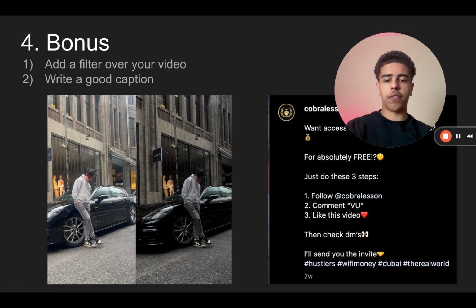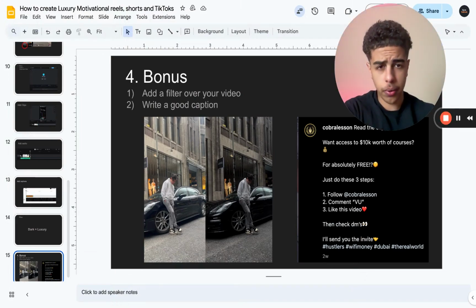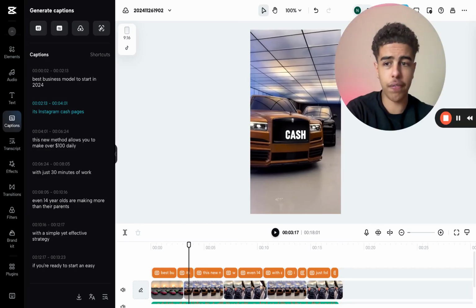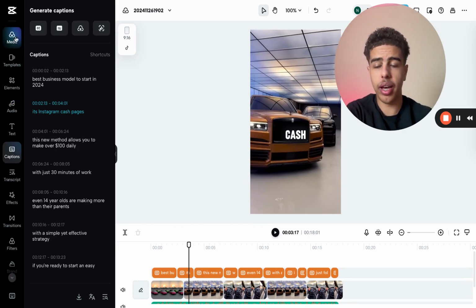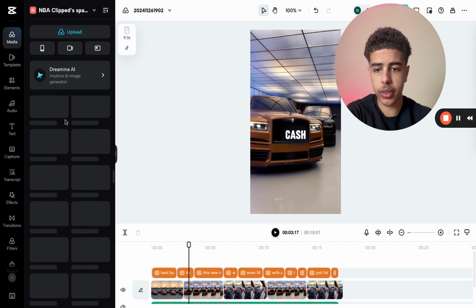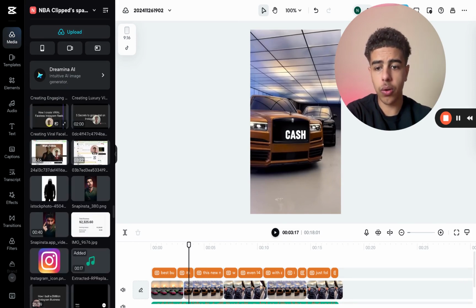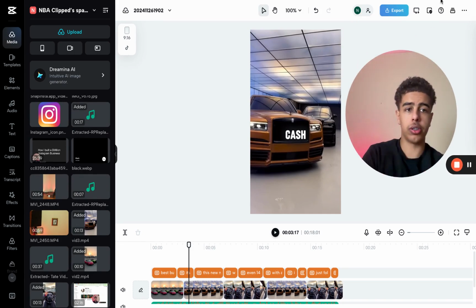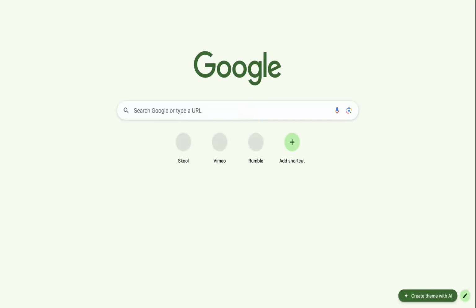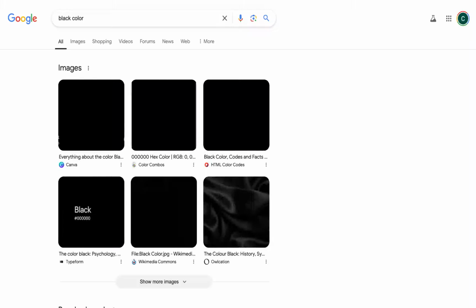And this fits very well with the luxury niche, where you have a dark aesthetic filter on it. And literally all you need to do for that is so simple. I'll show you right now exactly how you can do it. First thing, you just need a black image, right? So you can literally just go onto Google and search for black color, for example.